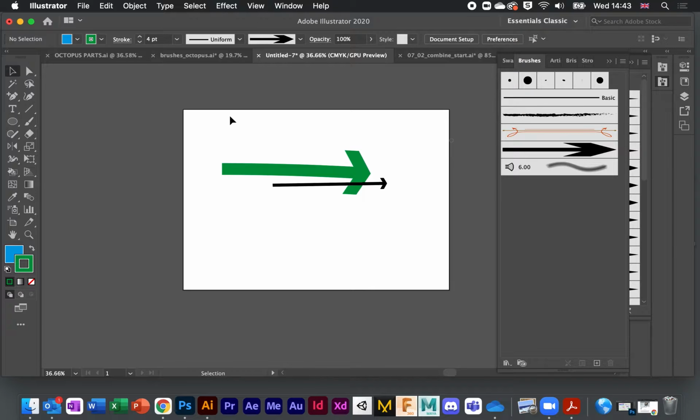So there are lots of different types of brushes. There's art, scatter, calligraphic, pattern, bristle, and some others.